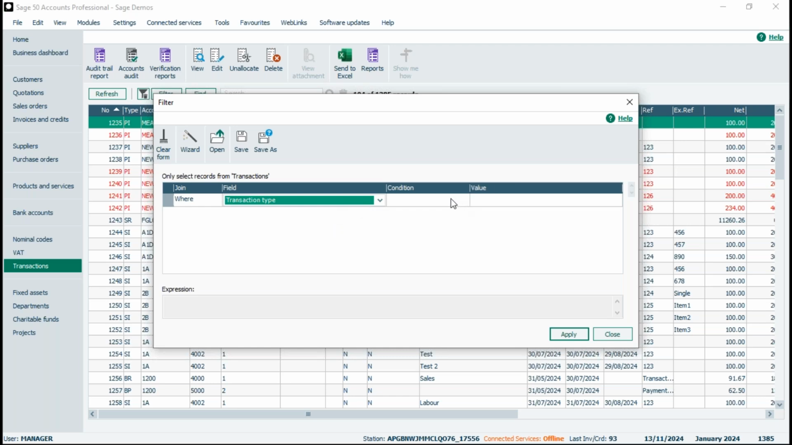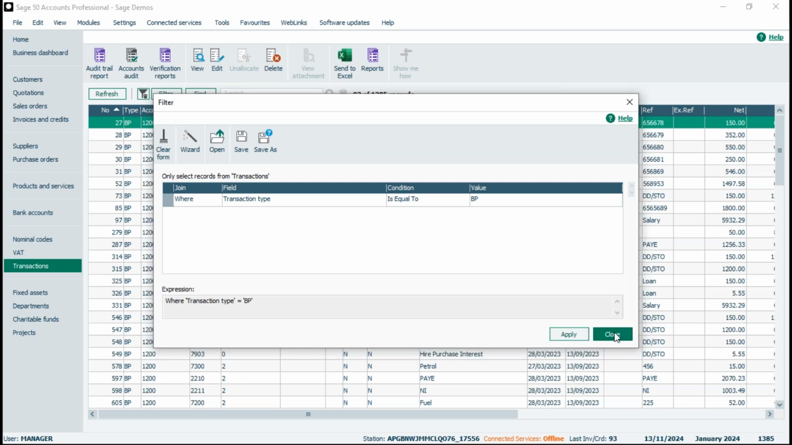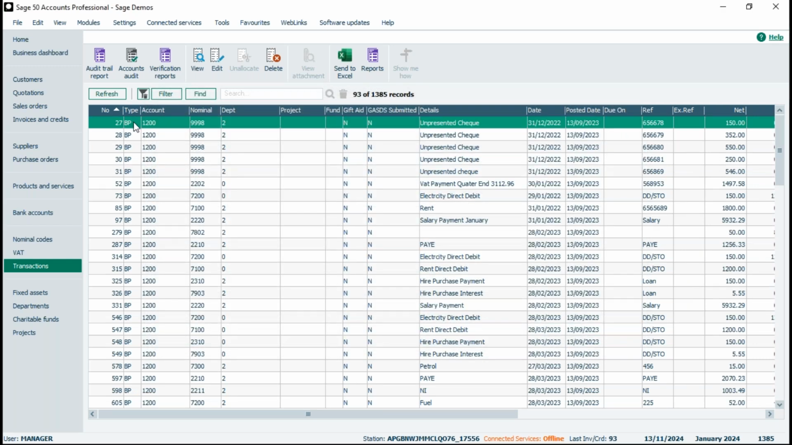So we're going to say where transaction type is equal to, and it's got the various transaction types listed that you can have. We'll just use the very first one, so we'll do BP transactions, and we'll click apply, and then click close. So what we can see in this case is we've got BP transactions only. Now we can see I've got some transactions dated in February 2023, this sort of batch of transactions here. Now let's say I only want to display the BP transactions that fall within that date range.